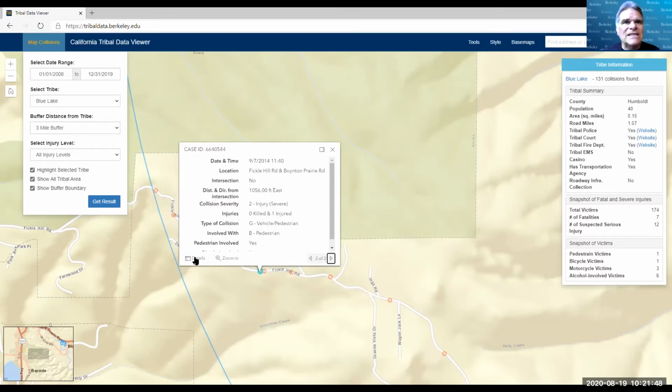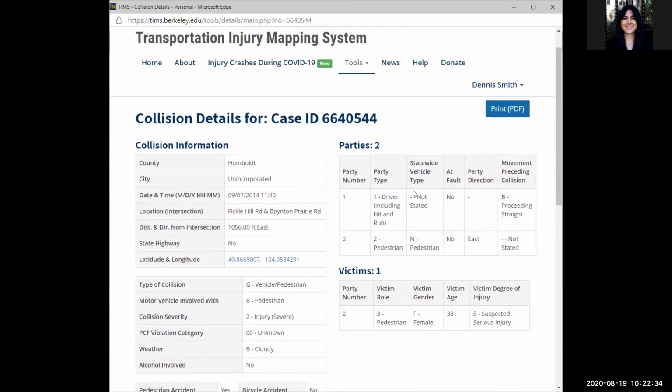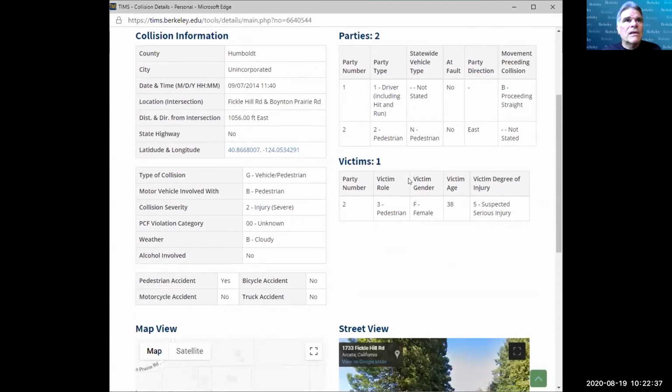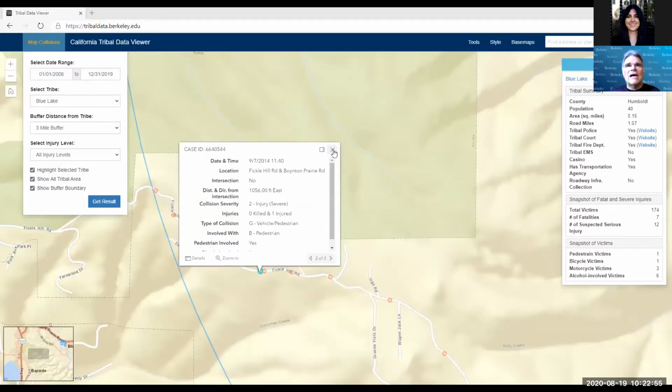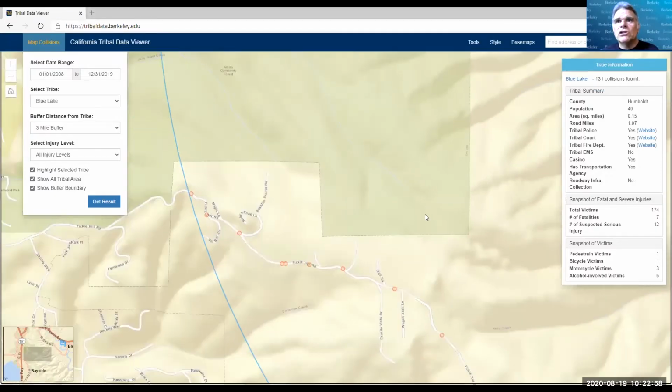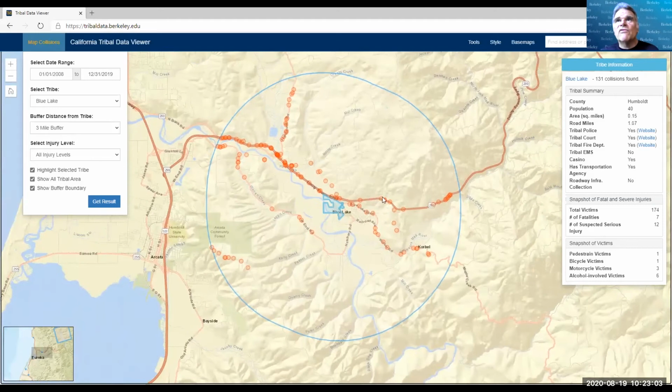If I select details of this collision, it brings up another screen where it will give me other characteristics about this collision. And this brings up more particulars about the collision. It also brings up another map of where it occurred, as well as a Google Street View of where it occurred. And going back to the screen that has the actual map of the collisions within the 3-mile buffer, I can get some further analysis on this.